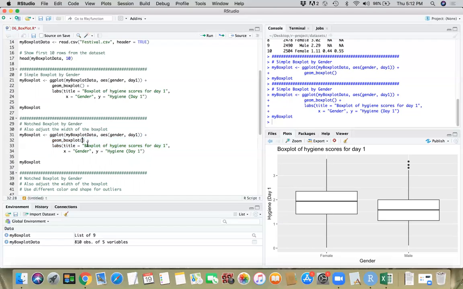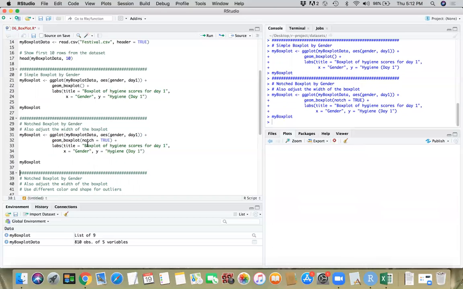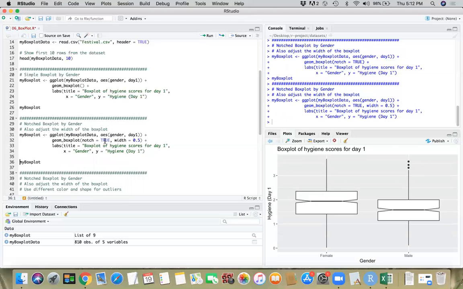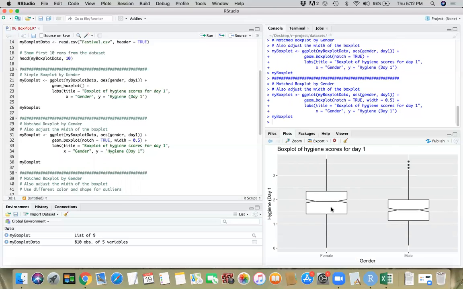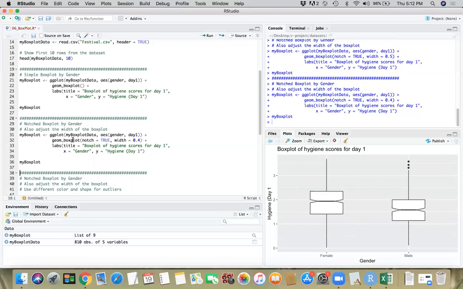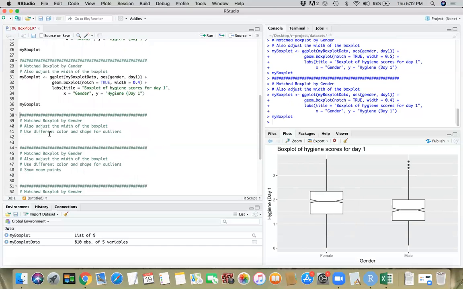In my box plot here, we have to supply notch equals true, and that should do the trick. So this is the notched box plot. Let's adjust the width. We'll say width equals, let's say, 0.5. Let's see. Yeah, so now it's a little better. We can decrease it to 0.4 if you want. It started looking much better now. So this is how you would add a notch and adjust the width.